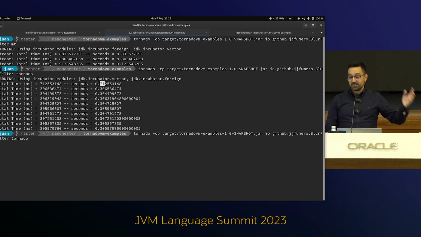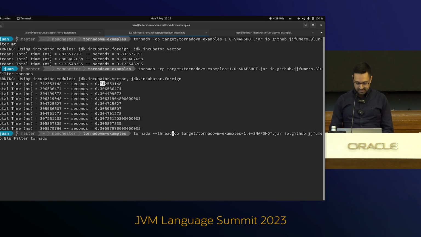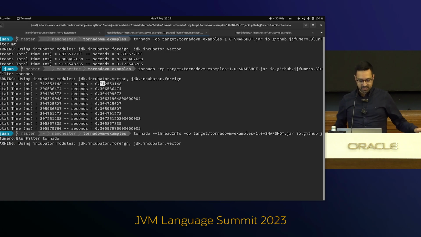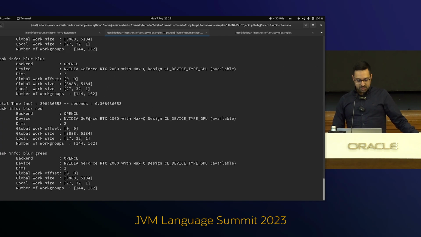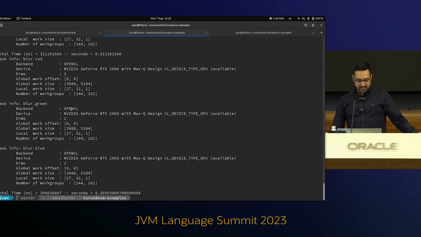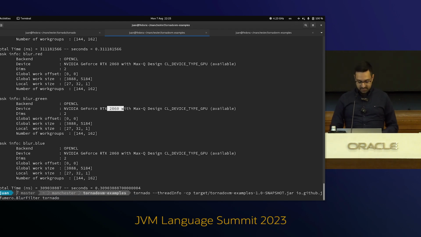You can say, well, Juan, I don't trust you. This is like magic. There's a black box. OK, I take that comment. So let's enable some debug info in TornadoVM to tell us on which device this application was executed. And it says it chose the OpenCL backend with an RTX 2060. And we can change the device. Let's say I pass a flag called device 01.